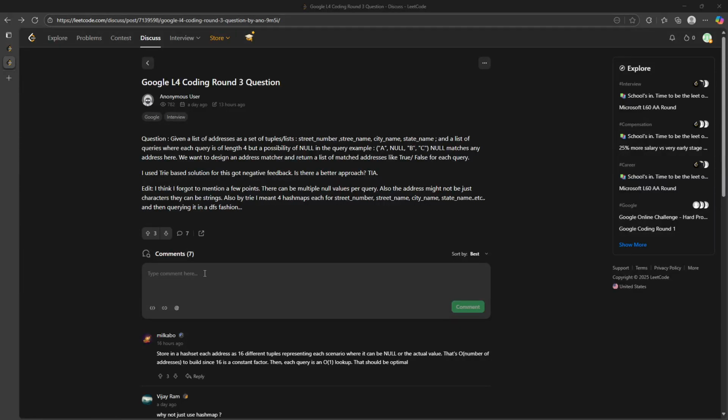This question is from Google. You are given a list of addresses, and in each address, the street number, street name, city name, and state name are in the list, right? And then there is another list called queries. Each query represents street number, street name, city name, and state name.